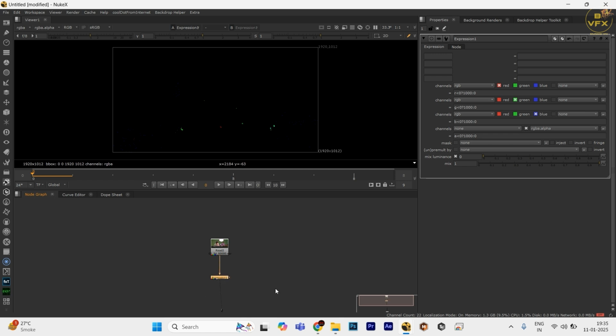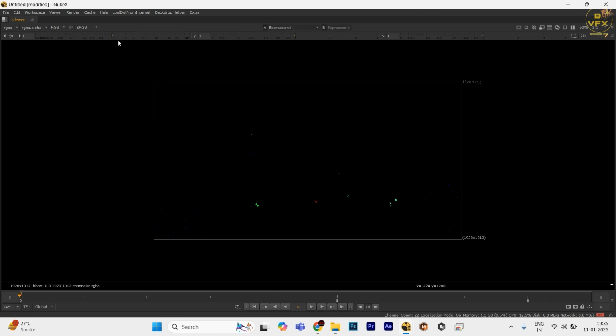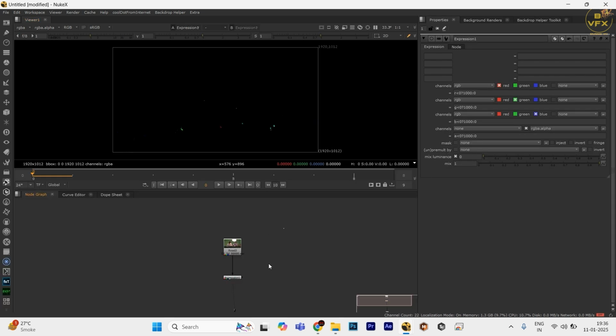Now whenever I have this, just increase your gain or gamma. You can see some red, green, blue values. So this is the method that you can use to check all the negative pixels or any type of NaN values.